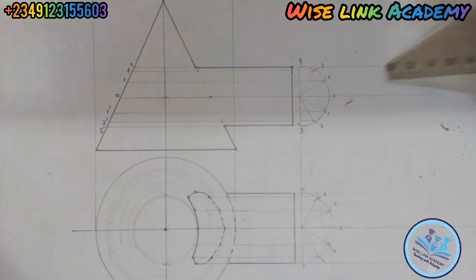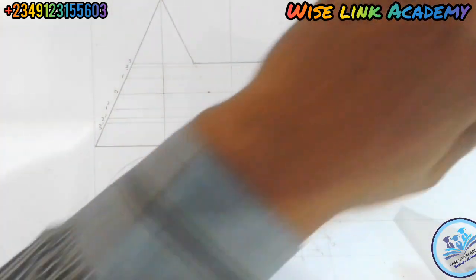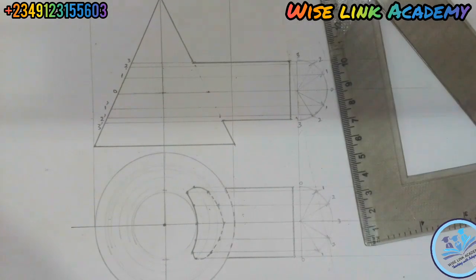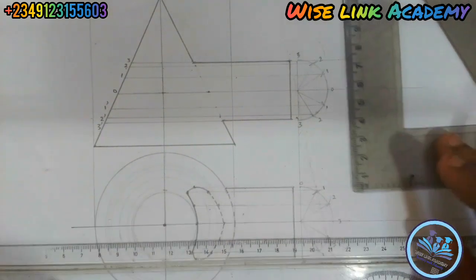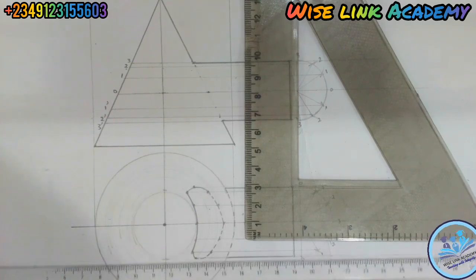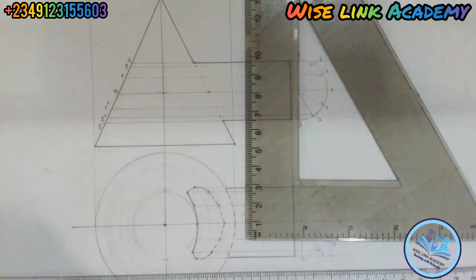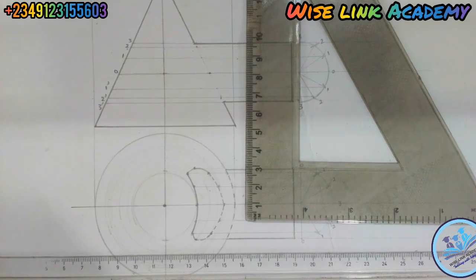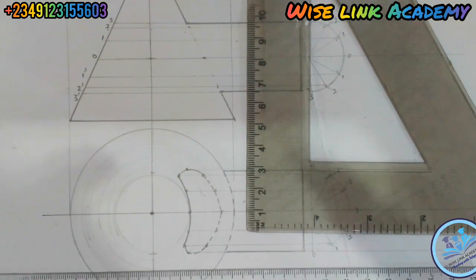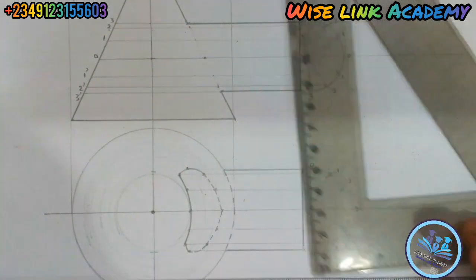Then next thing, take your set square this way and your T-square. This is my T-square. So you put your T-square on this way. I will just show you what I'm doing now. Now, the next thing to do now is what?